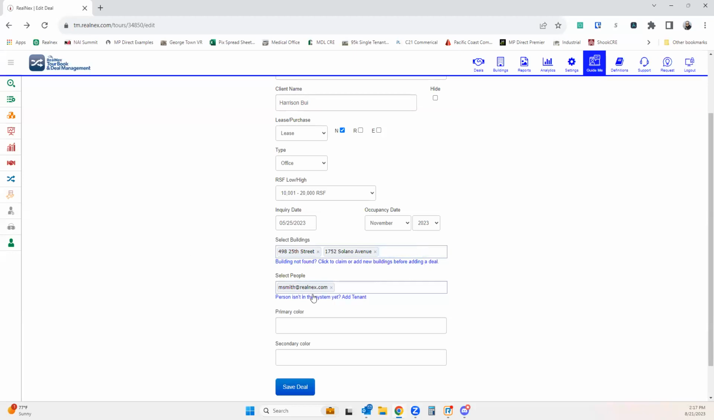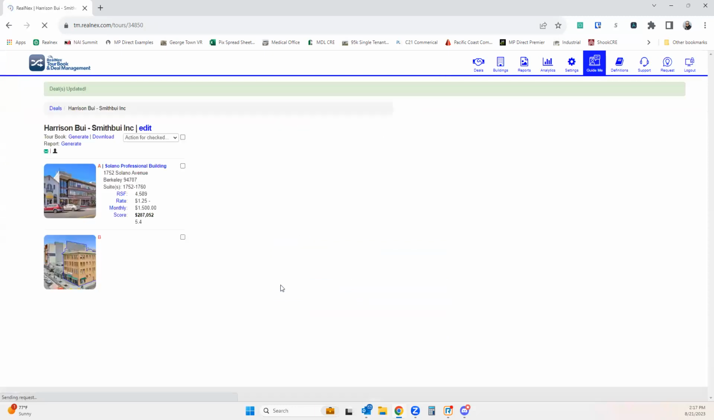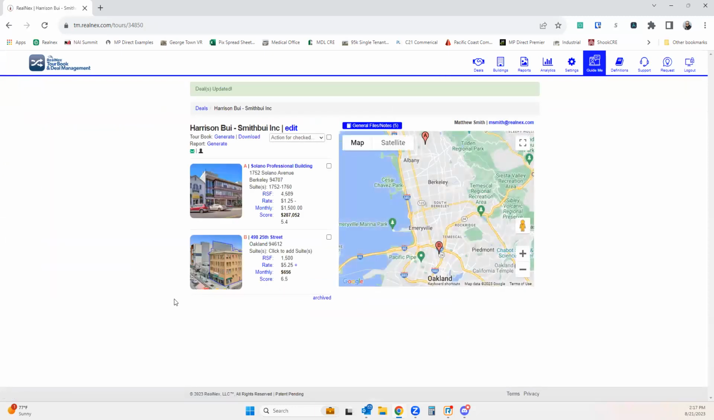Next, you can select people to your tour. Now, they don't have to be specifically a tenant. They can be someone that's looking to buy on a buy-side opportunity. And if they're not in the system, just hit add tenant. It works similarly to the building. In this case here, I am on here. And then primary color and secondary color, you're just going to want to put your hashtag colors or however they're called. I don't know the technical term. Now, I went ahead and added two buildings in here.